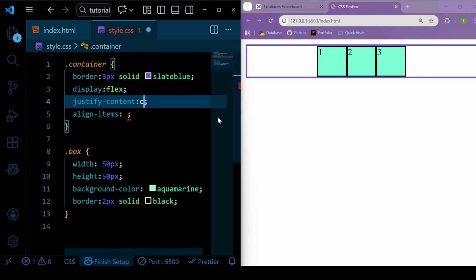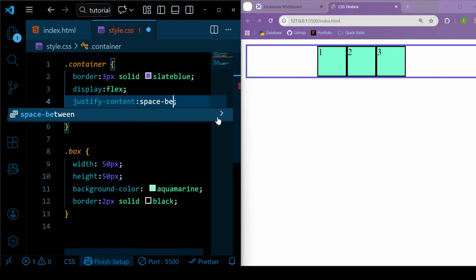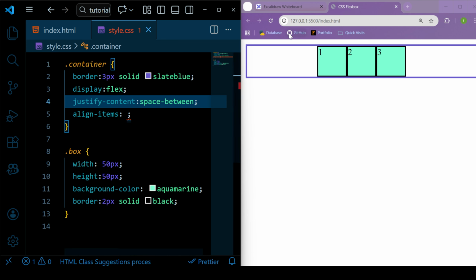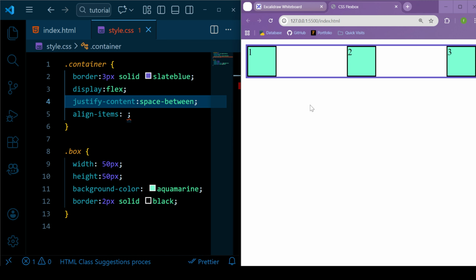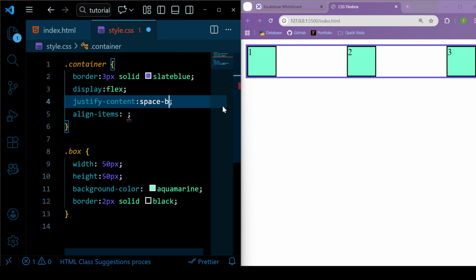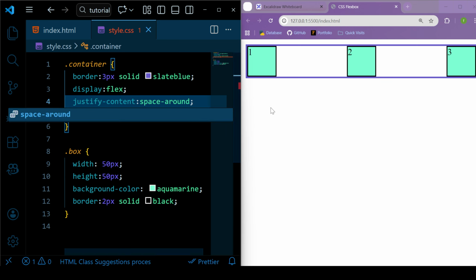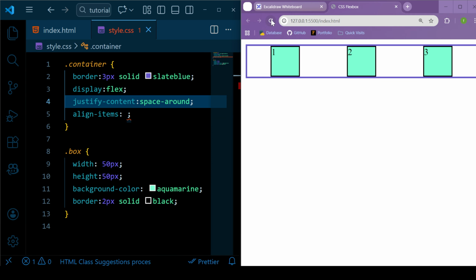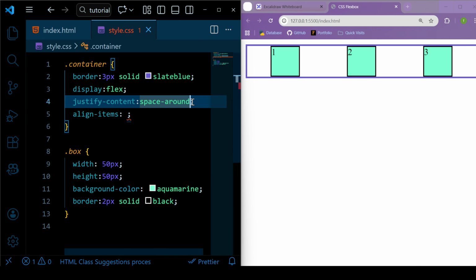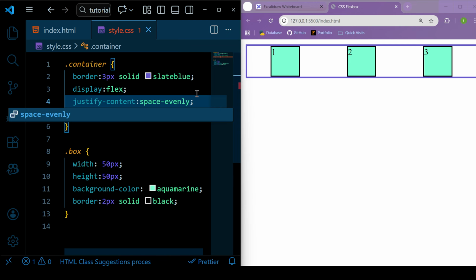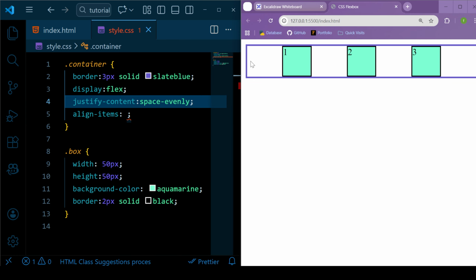Then we also have space between. Now the three boxes leave some space in between. We also have space around. This time the boxes will leave small spaces around. Or we have space evenly. This time all three boxes will leave space evenly. See, we have even spaces everywhere.